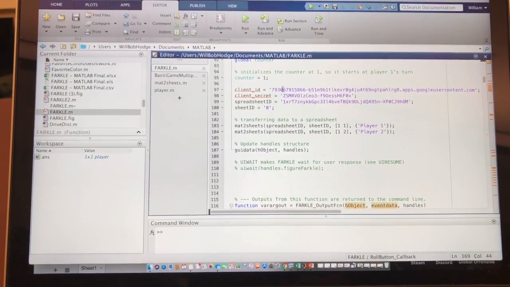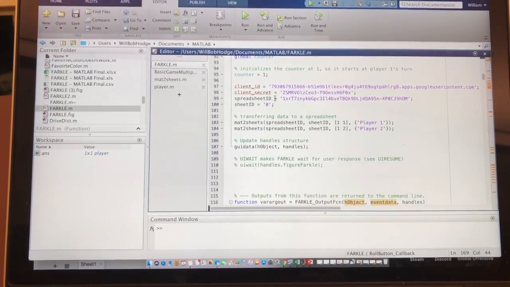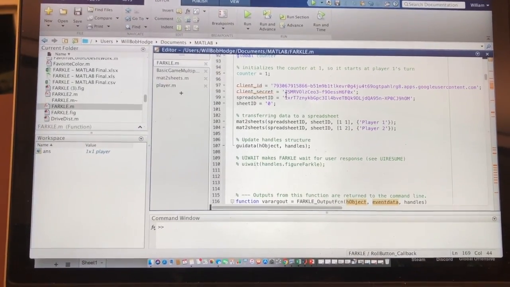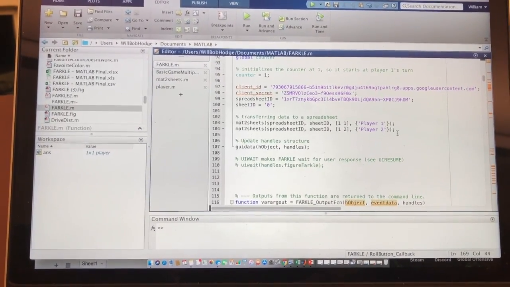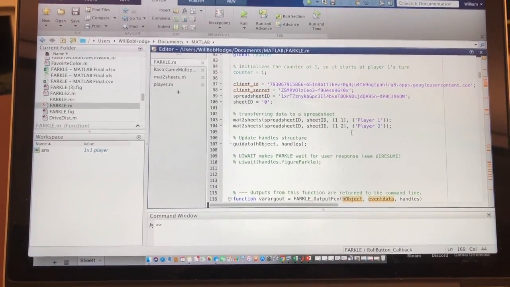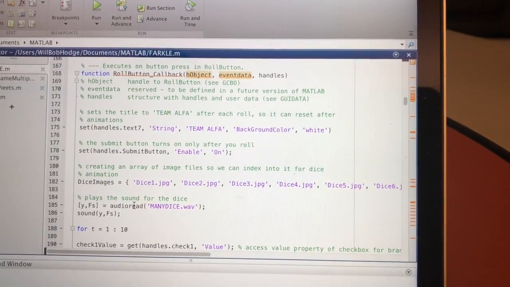We then coded how we connected our spreadsheet to our code and initialized the 2 columns to be player 1 and player 2, where we'll be storing the different scoring. Next, I'll talk about our roll button callback.